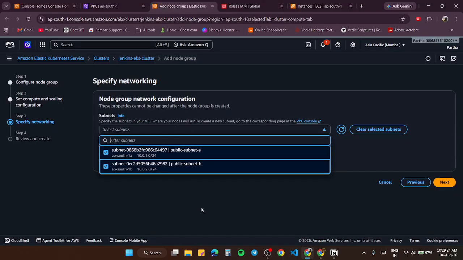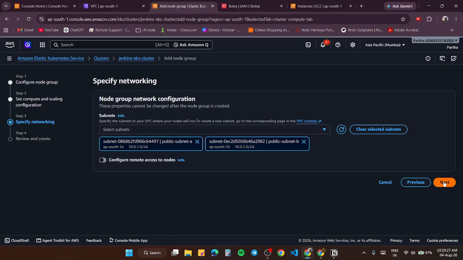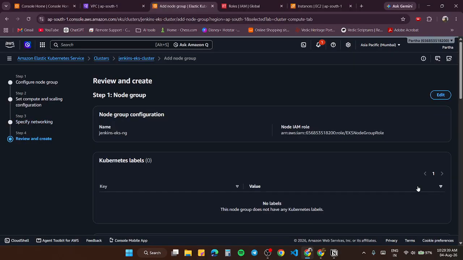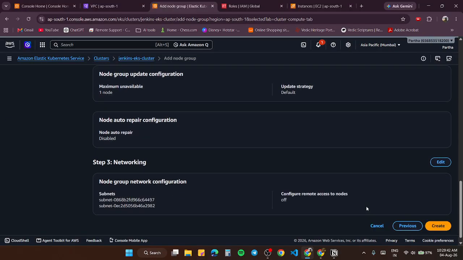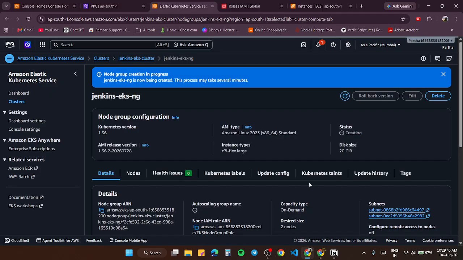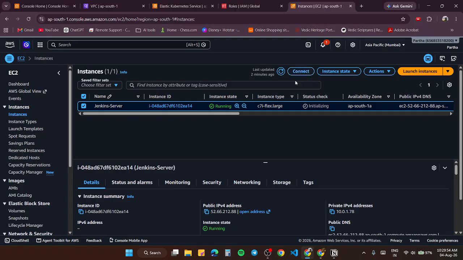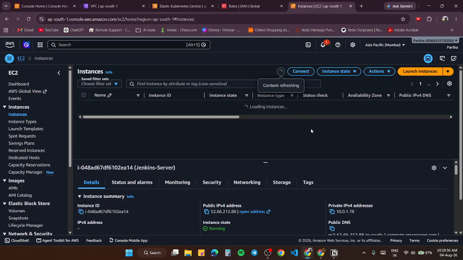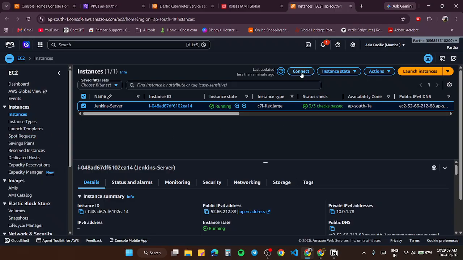Select the subnets. Both subnets are selected because the worker nodes will be distributed among the subnets so that high availability will be achieved. So go to next. It will take some time, approximately 5 minutes, so let's wait. Let's check, the EC2 is now connected.